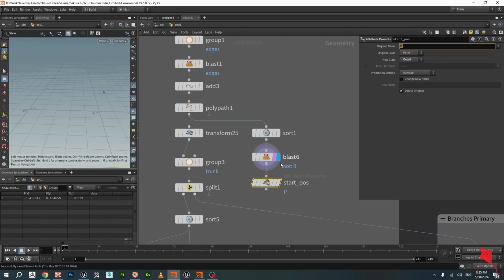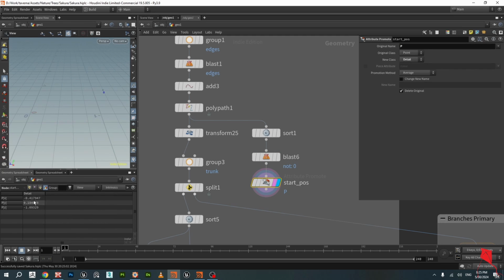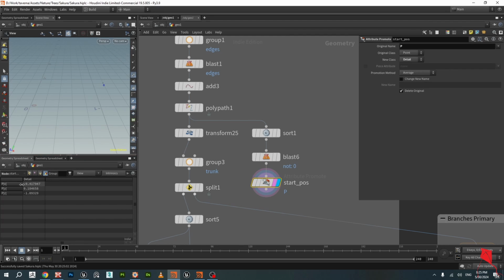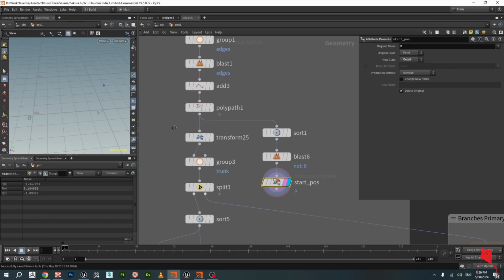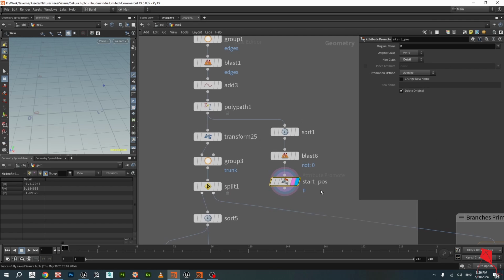From here we create an Attribute Promote node, and we use position because of our point, and we promote it from point to detail because we need to remember where this point is situated. If you go into the details tab in the geometry spreadsheet, you will see that it now knows its coordinates in the x, y, and z axes. And we will use it. We put these nodes into a separate branch, and I renamed the Attribute Promote node to start position just to be able to find it easier later.